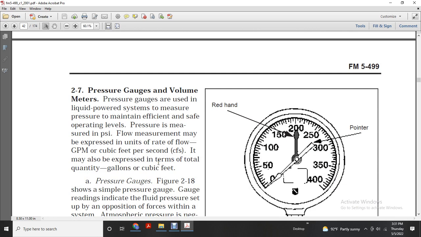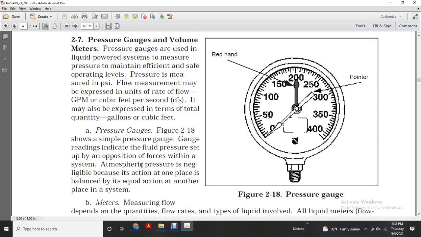Pressure gauges and volume measures. Pressure gauges are used in the liquid power system to measure the pressure and maintain efficient safety. Operating levels of pressure are measured in PSI. Flow measure may be expressed in units of rate of flow, such as gallons per minute or cubic feet per second. It may also be expressed in terms of total quantity, in gallons or cubic feet.